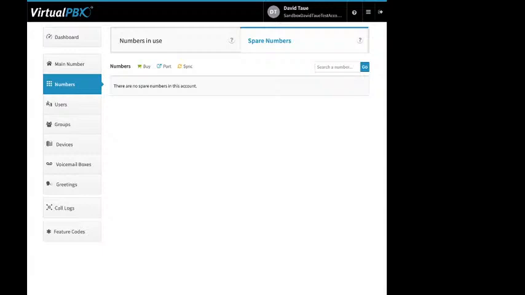Also, for international phone numbers, if you're interested in those, you just want to email porting@virtualpbx.com. We'll need to know the city and country that you're interested in, and then we'll let you know, A, if it's available, and B, if there are other additional requirements. Like Germany, for example, requires proof of presence within the city that you're requesting, like a utility bill, typically enough.